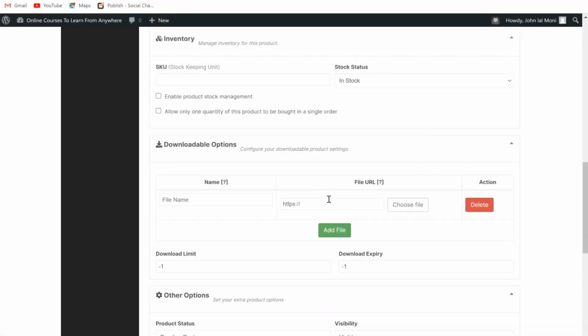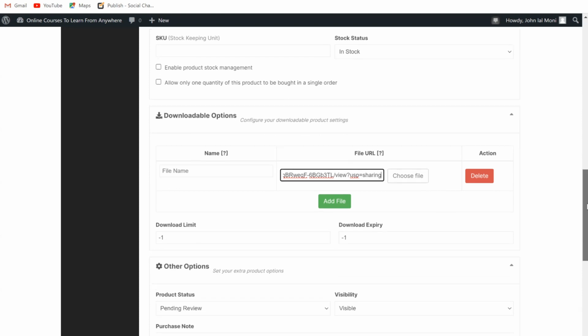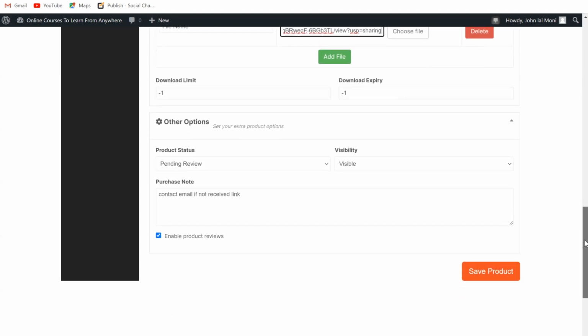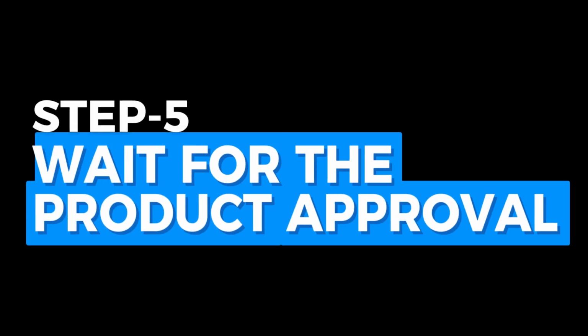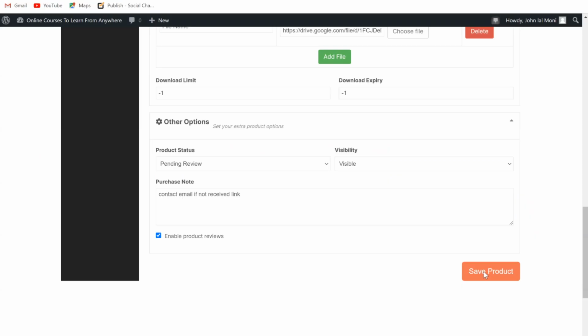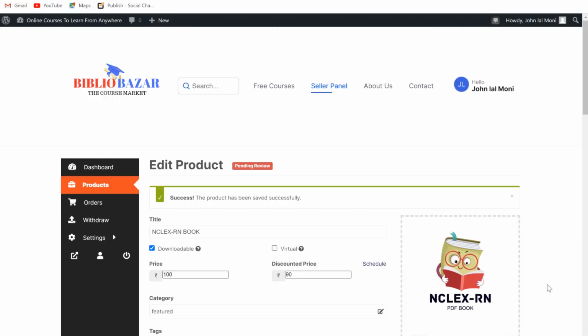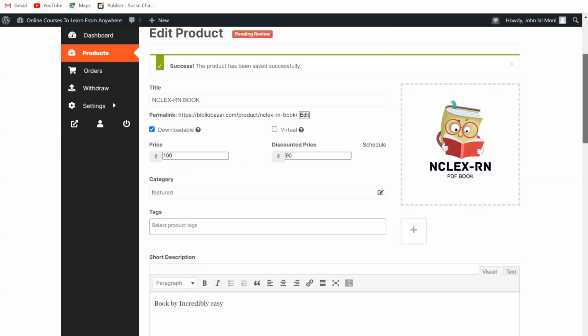Once everything looks good, hit save. Your creation is now in the queue for admin approval. This process usually takes 24 hours.